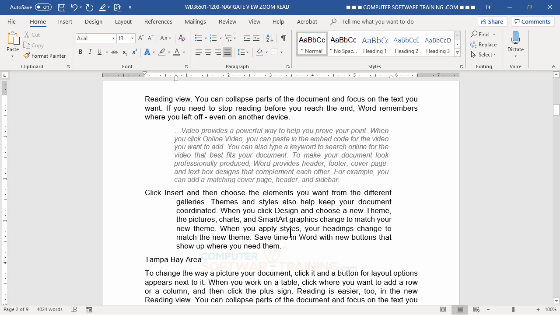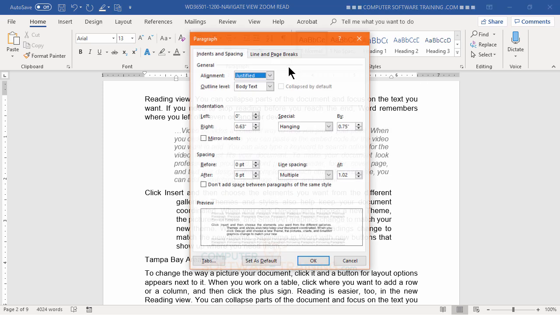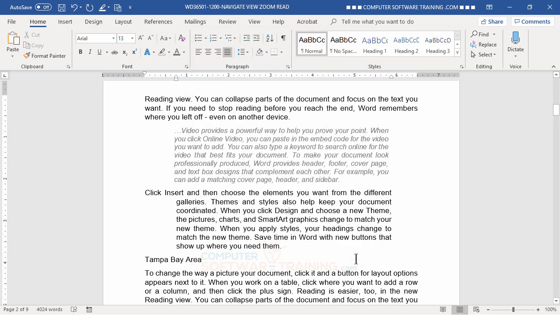But let me just show you here while I'm in this one that we did the hanging indent on. If we go back into the paragraph dialog box here, you'll see that it says special hanging as 0.75 inches. So it's 3/4 of an inch in from the margin. And then you've got the right indent, which is 0.63 in that particular situation. So that's the other way you can do it too.